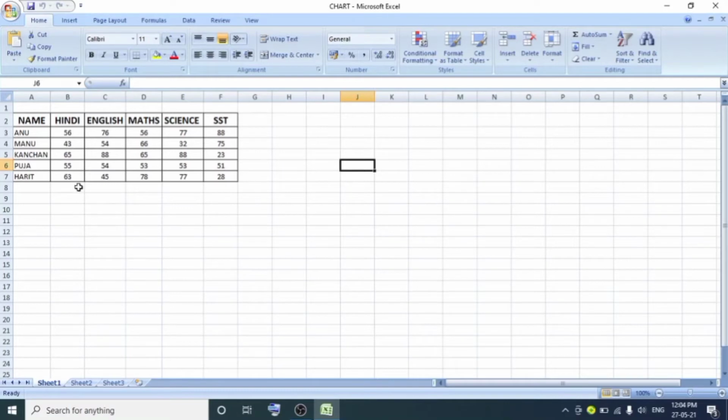First, we have to select the data in the worksheet. So this is the data that is in the worksheet. First, we have to select all the data, including the column headers. These are the columns and these are the rows. So these are the column headers like Name, Hindi, English, Maths and Science. So we also have to select this.